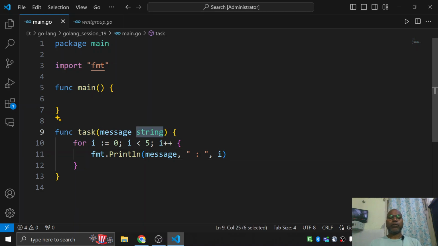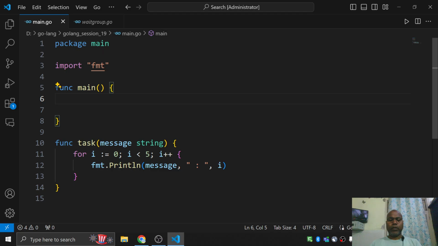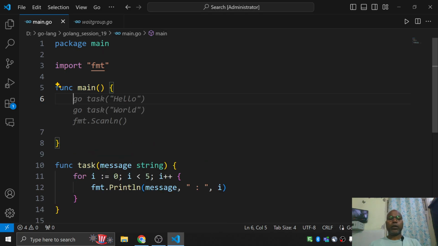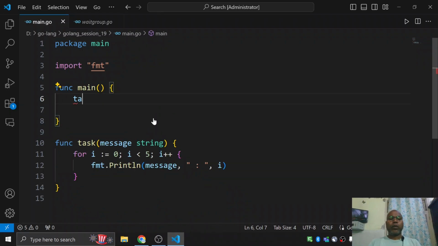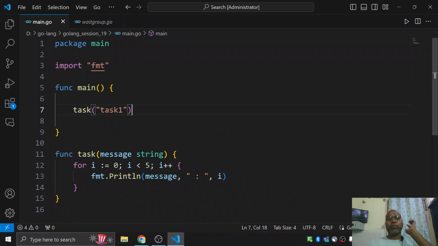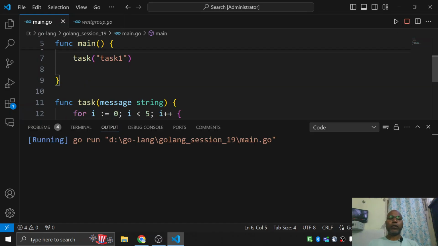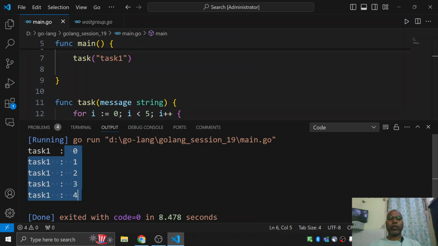If you call it from main as a normal function, simply call our task and pass the message. If you run this code, it works very fine, because it is a simple function you are calling, and it prints your message 5 times, 1 2 3 4 5. There's no problem.